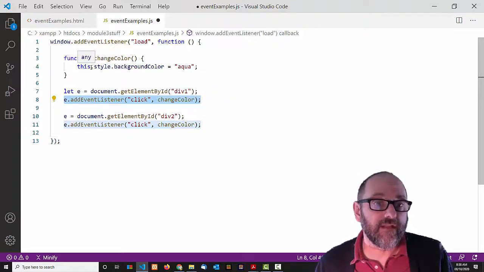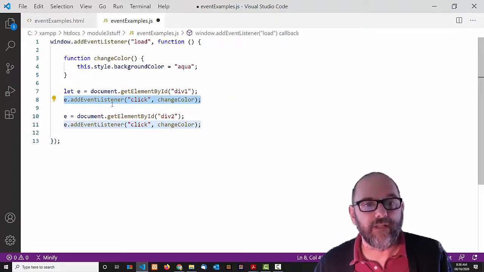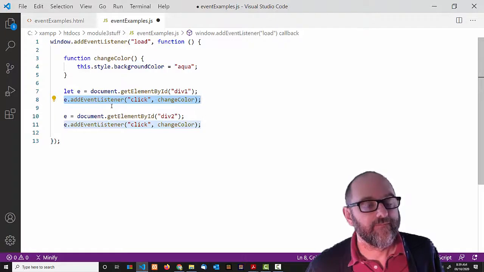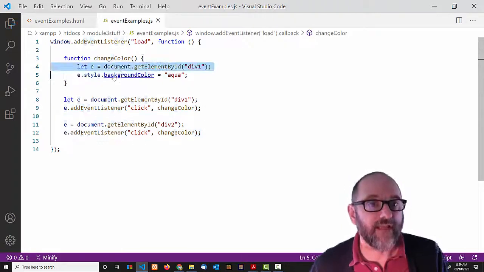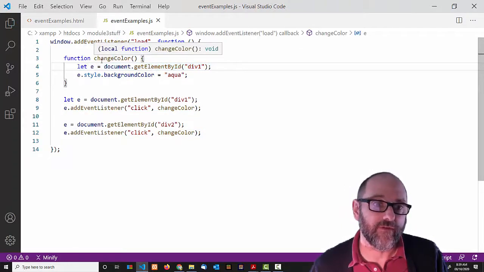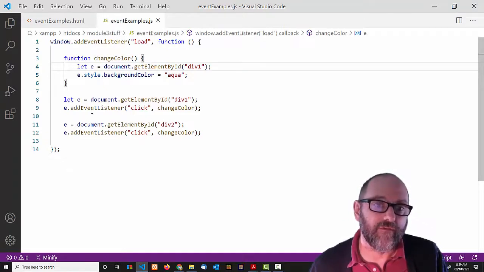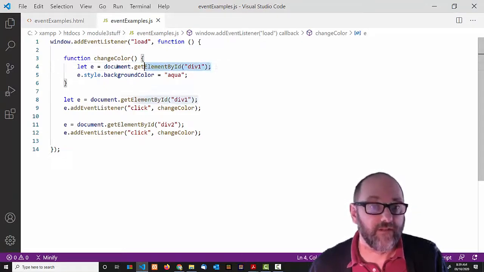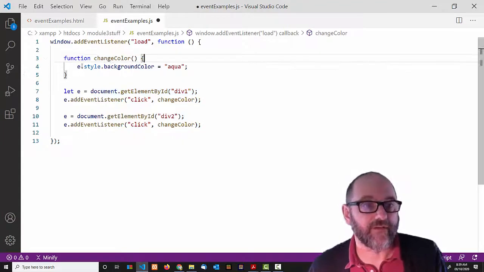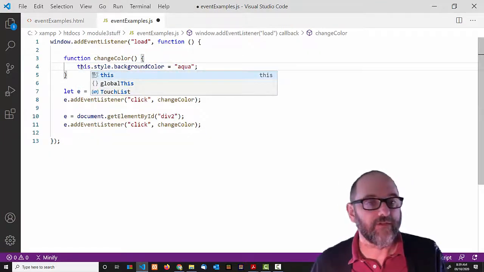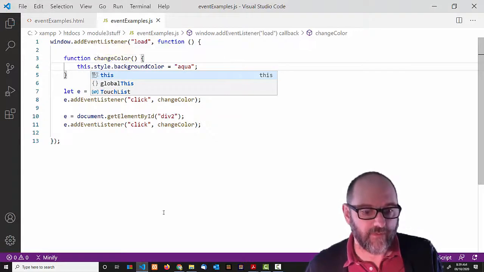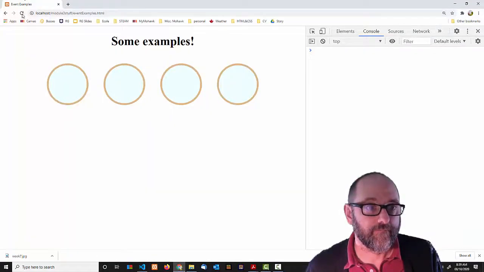So instead of going and getting the element from the DOM when this function is called, I don't need to, because this function is a method of the object that I want to change. And just like in Java, there's a this keyword. So if I do it like this, let's see what effect that has.